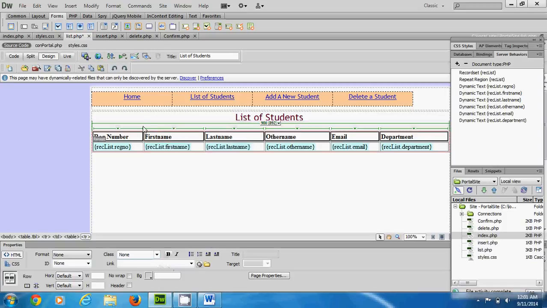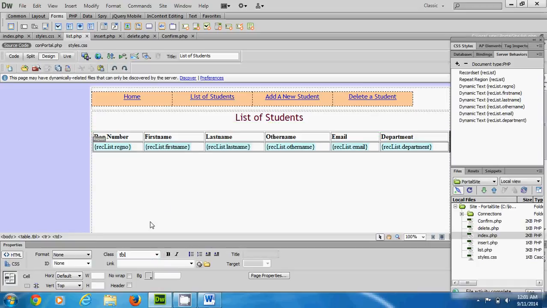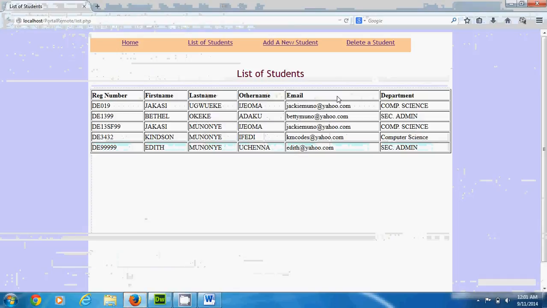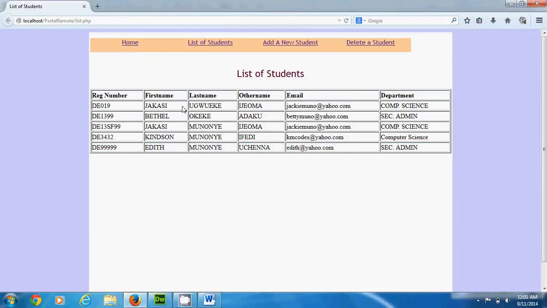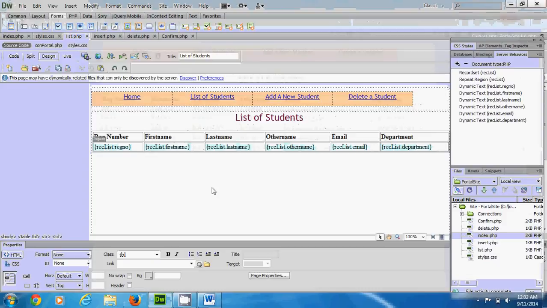So right now this is a list of students. Maybe we'll just test it to make sure that it displays the list of students here on the page. So F12 to test. There we are, fine. You can see the list of students. How about that? So this is the data right from the database inserted here in our page. So we are done with that.